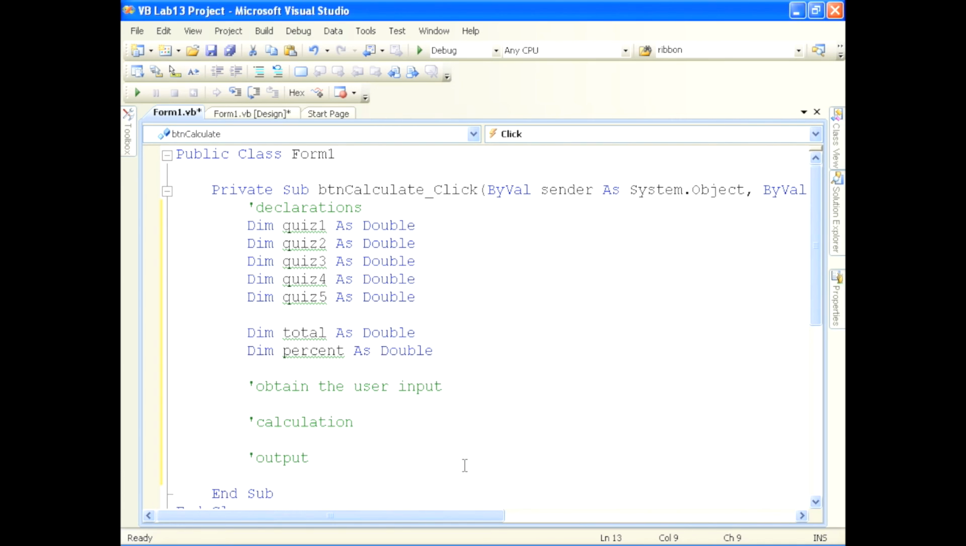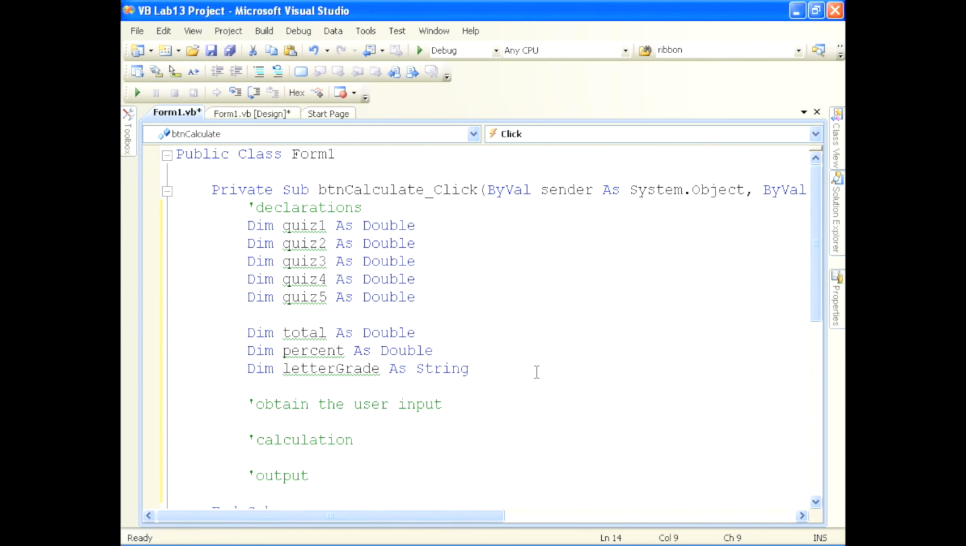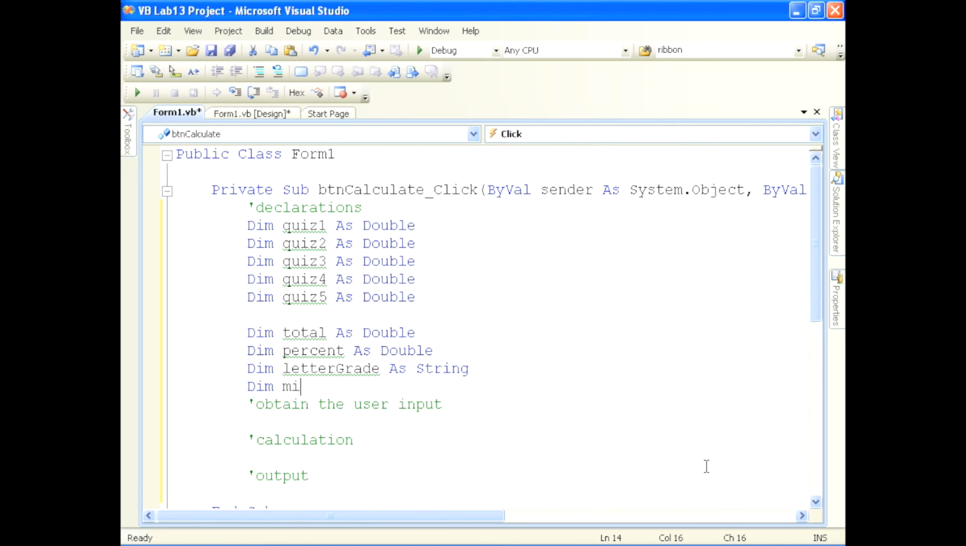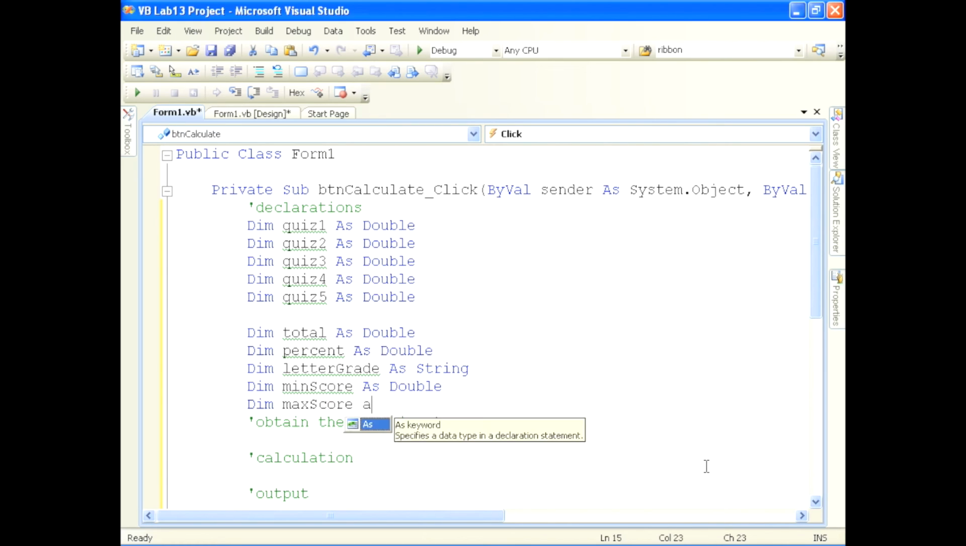Letter grade. Well, we're going to do the letter grade as a string, right? Because letter grade is going to be equal to the letter A, B, C, D, or F. Well, that wouldn't be a number, right? Like a double or an integer. That would be a string because a string is text. So the letter grade will declare that as a string. And let's see, what else do we have? Min score and also max score. Okay. So dim min score as double, and then finally max score also as a double.